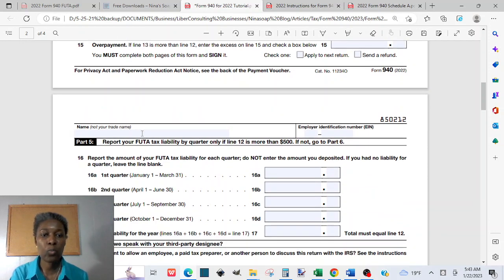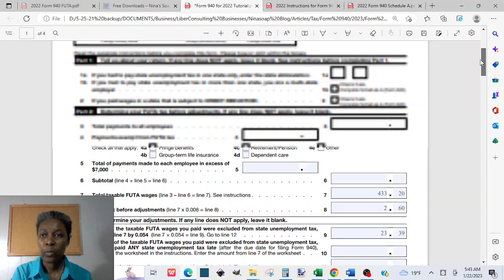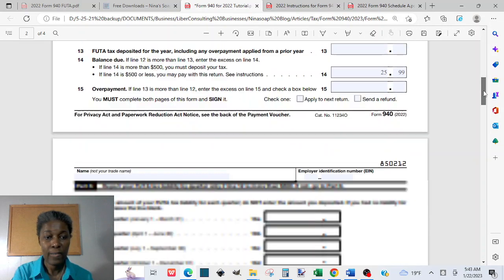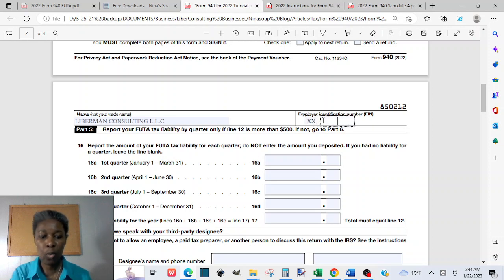On page 2, you have to remember to put your business legal name and the EIN number at the top of page 2 as well, and please do not forget that. I just press Ctrl C to copy after I selected the name, and you put your business identification number there as well. So Form 940 Part 5.